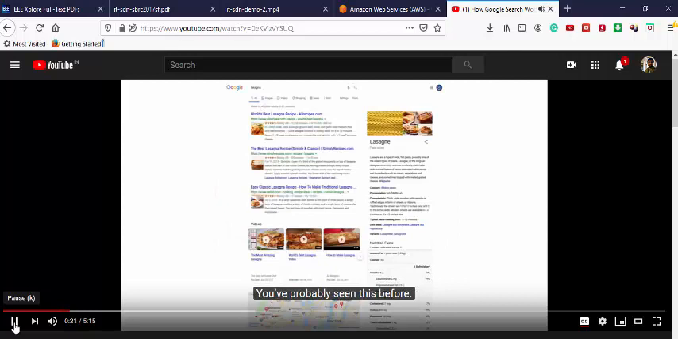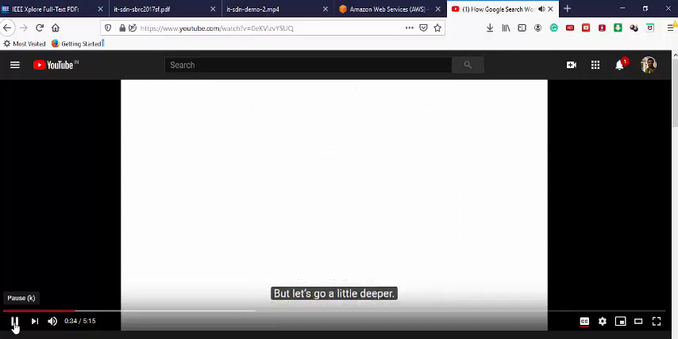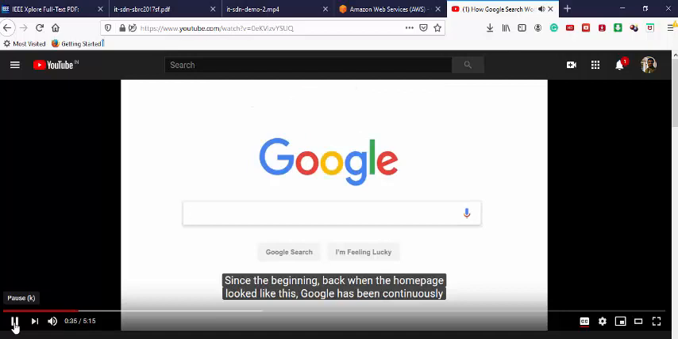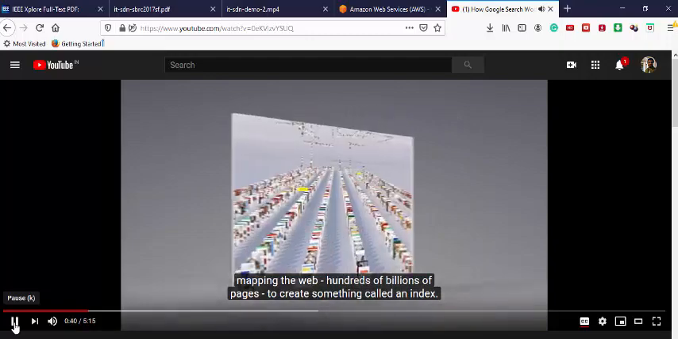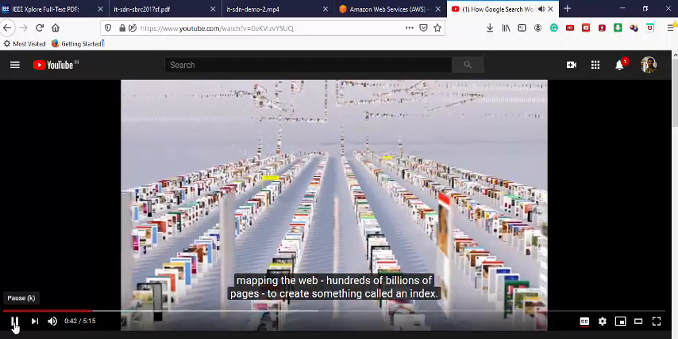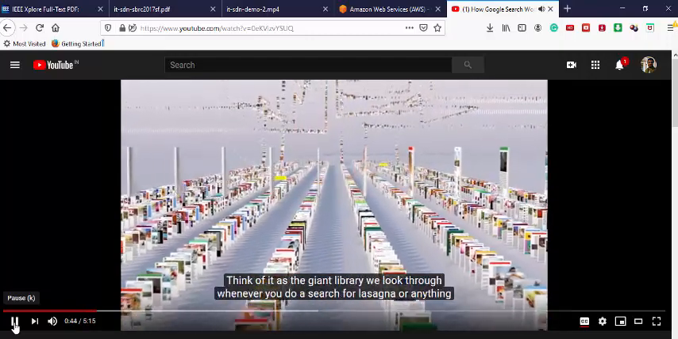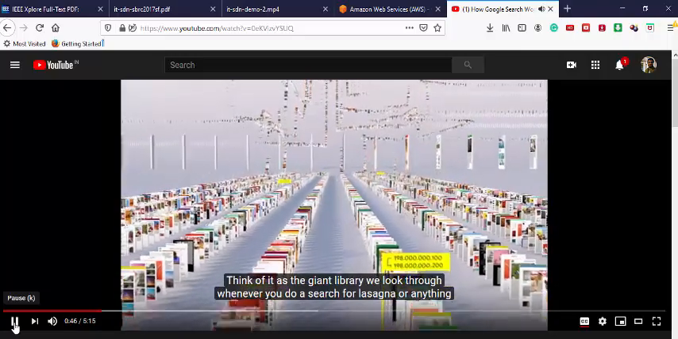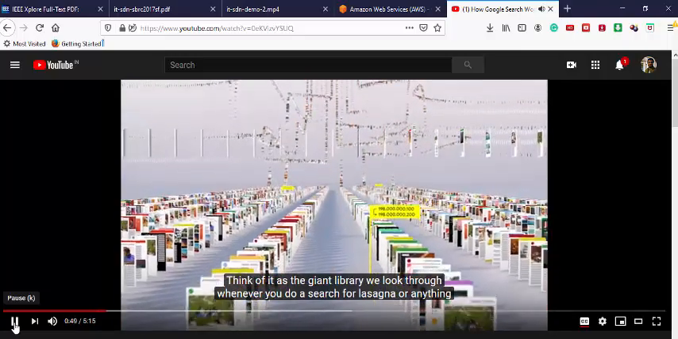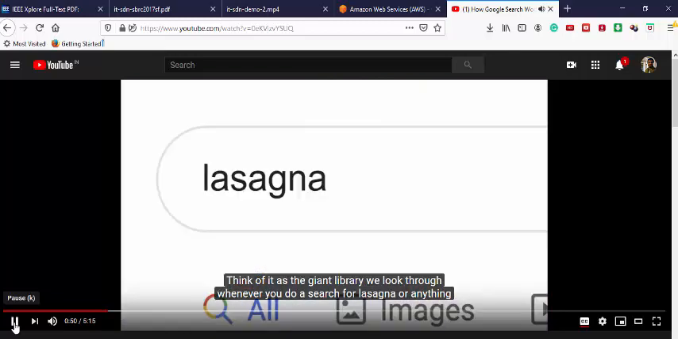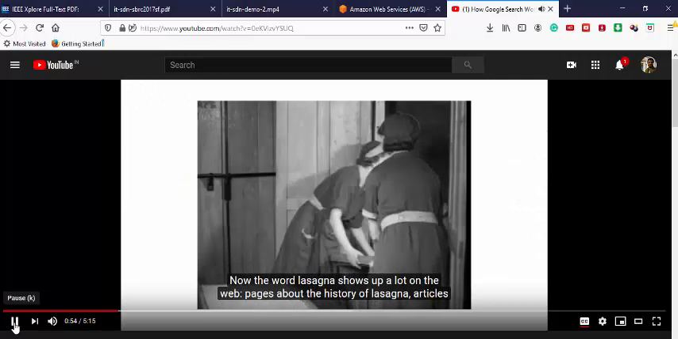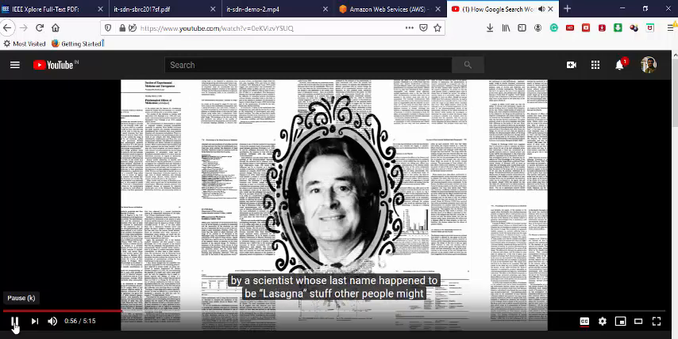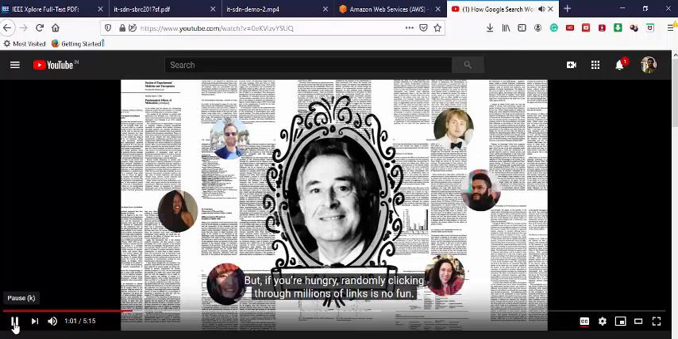Since the beginning, back when the homepage looked like this, Google has been continuously mapping the web, hundreds of billions of pages, to create something called an index. Think of it as the giant library we look through whenever you do a search for lasagna or anything else. Now, the word lasagna shows up a lot on the web. Pages about the history of lasagna, articles by scientists whose last name happened to be lasagna, stuff other people might be looking for. But if you're hungry, randomly clicking through millions of links is no fun.